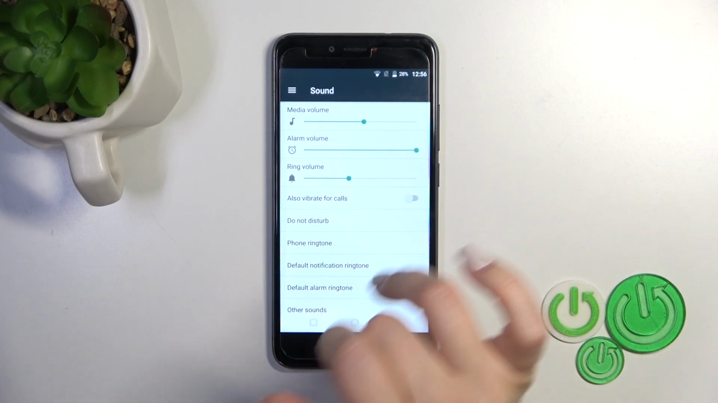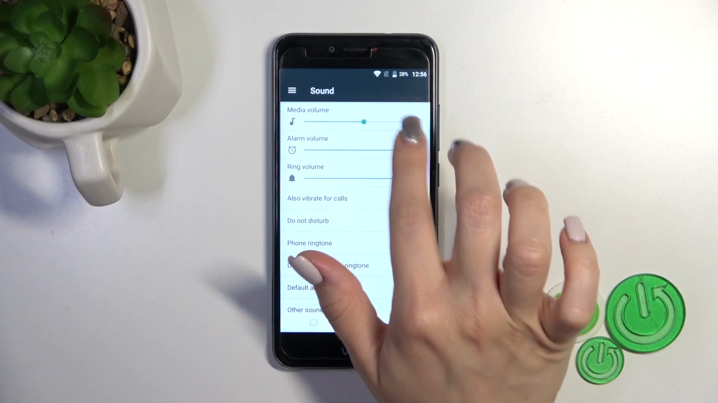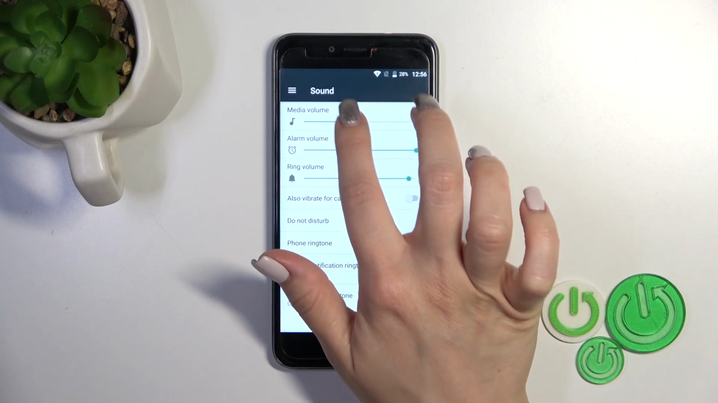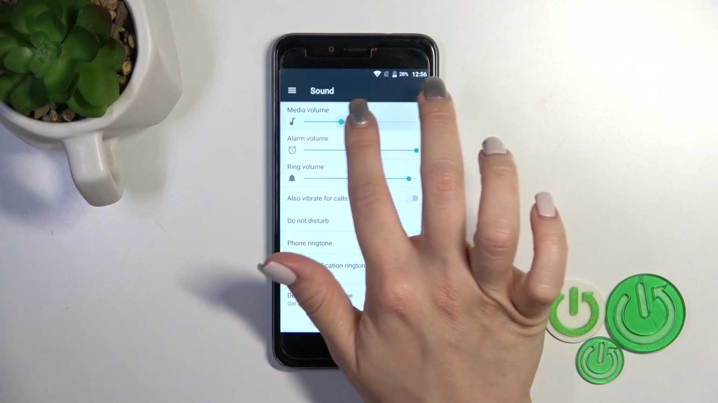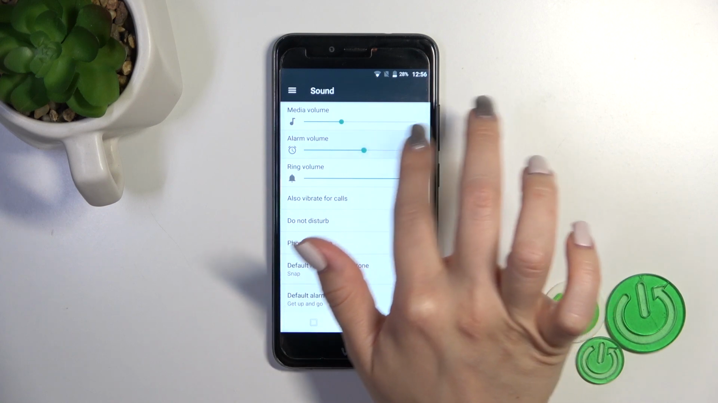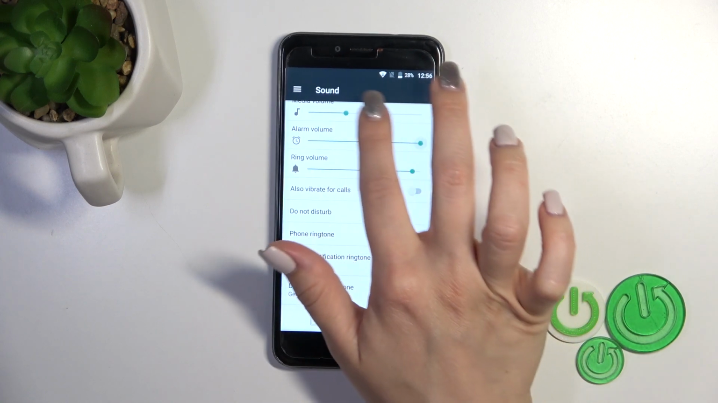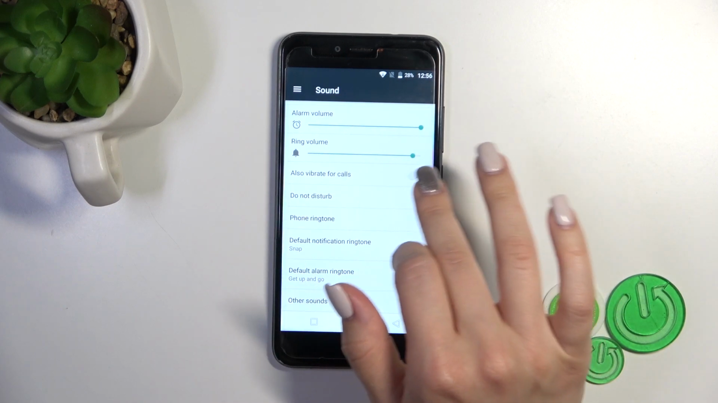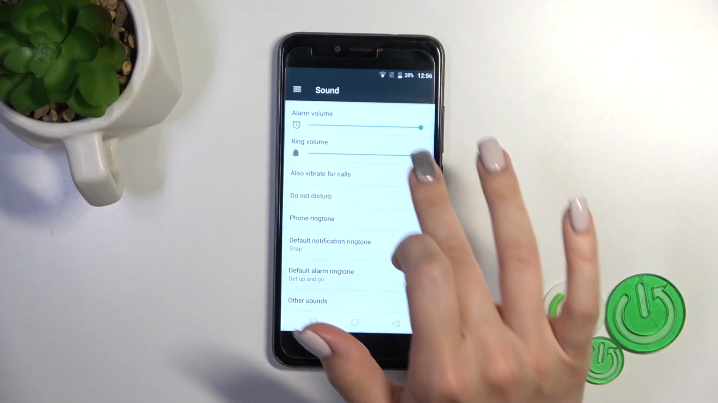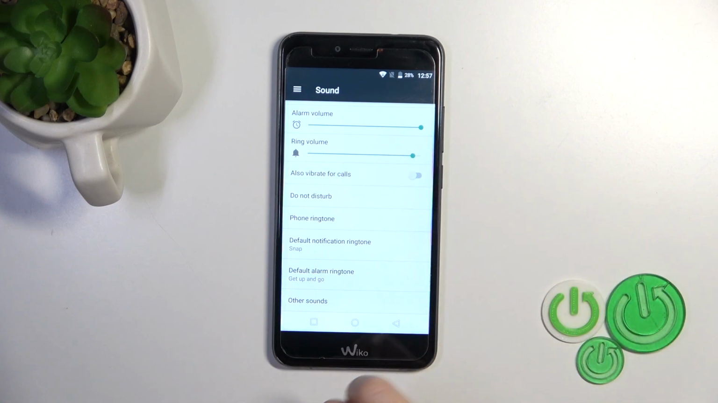Here you'll see media, alarm and ringtone volume panels, and to change the volumes we should swipe to the left or to the right side these dots on each of the volume panels with our finger. If you want to activate vibration for calls or to turn it off, click on this switch.